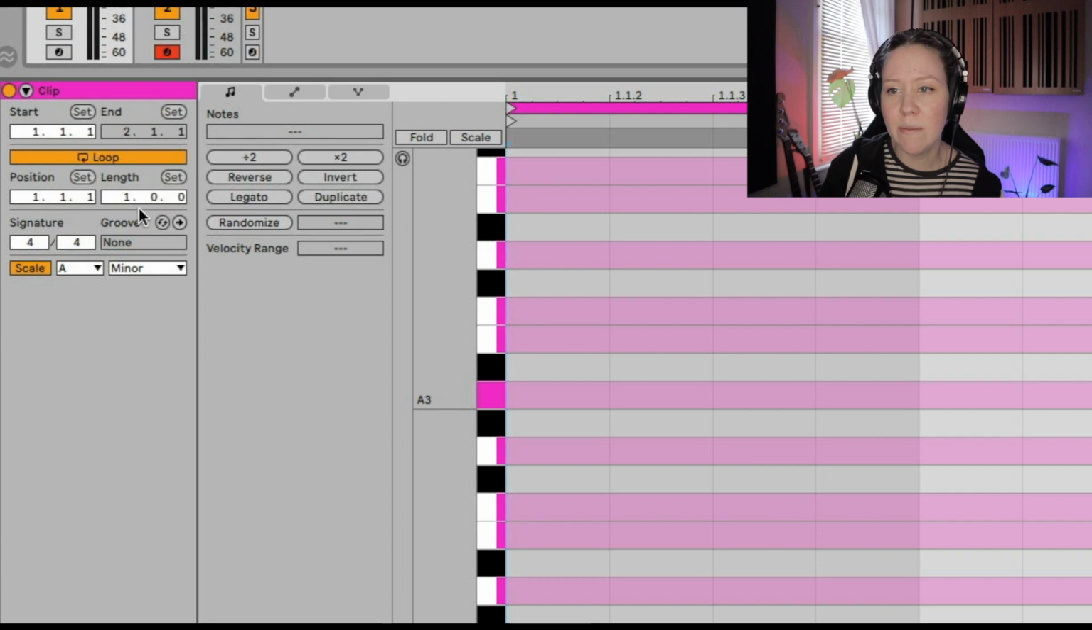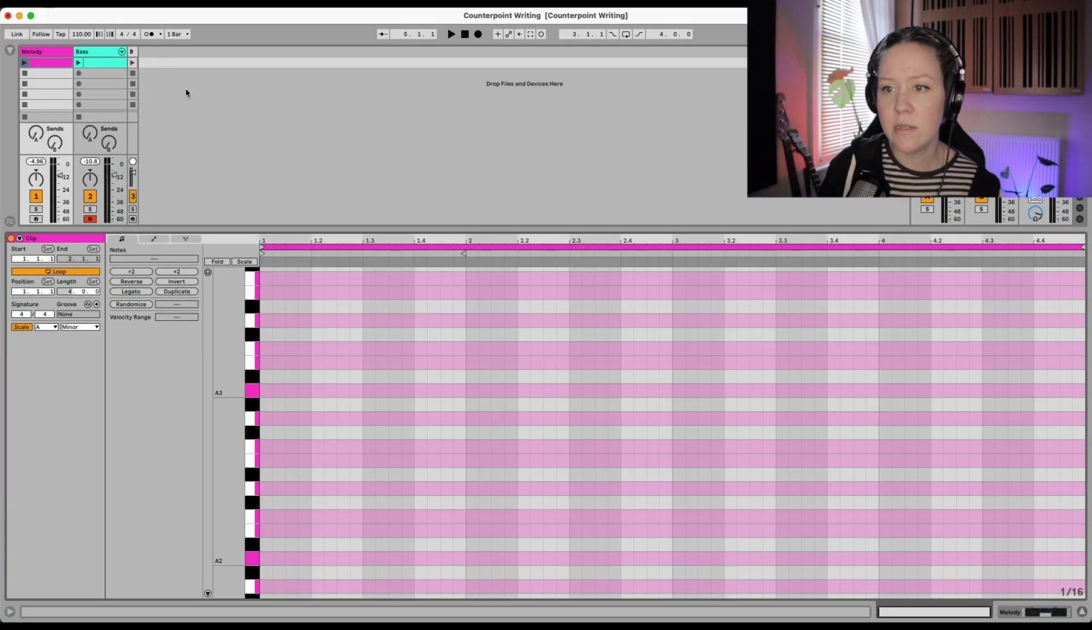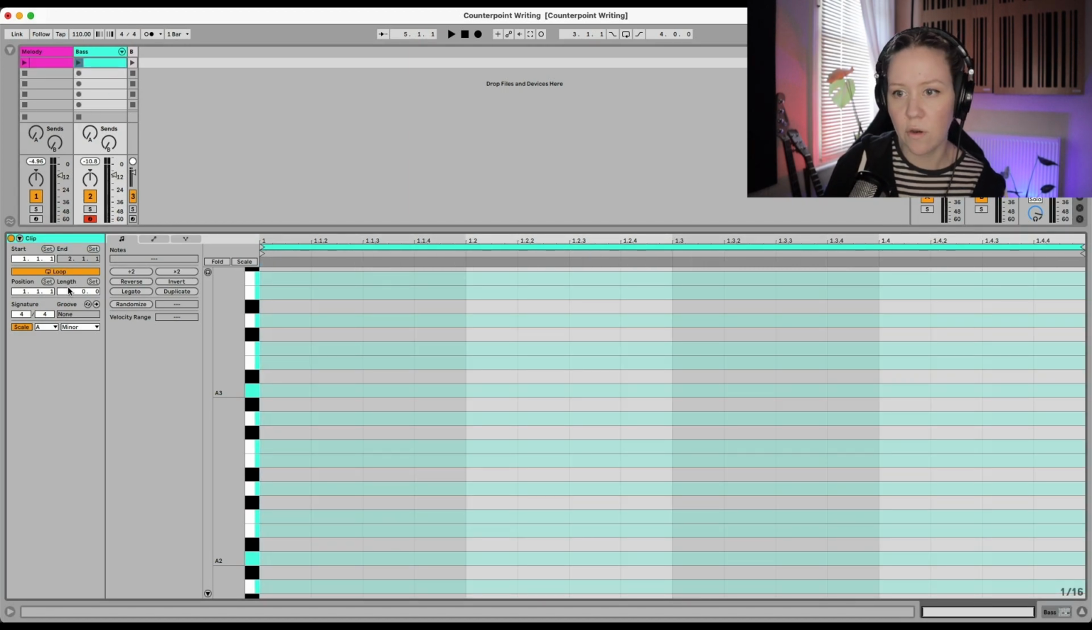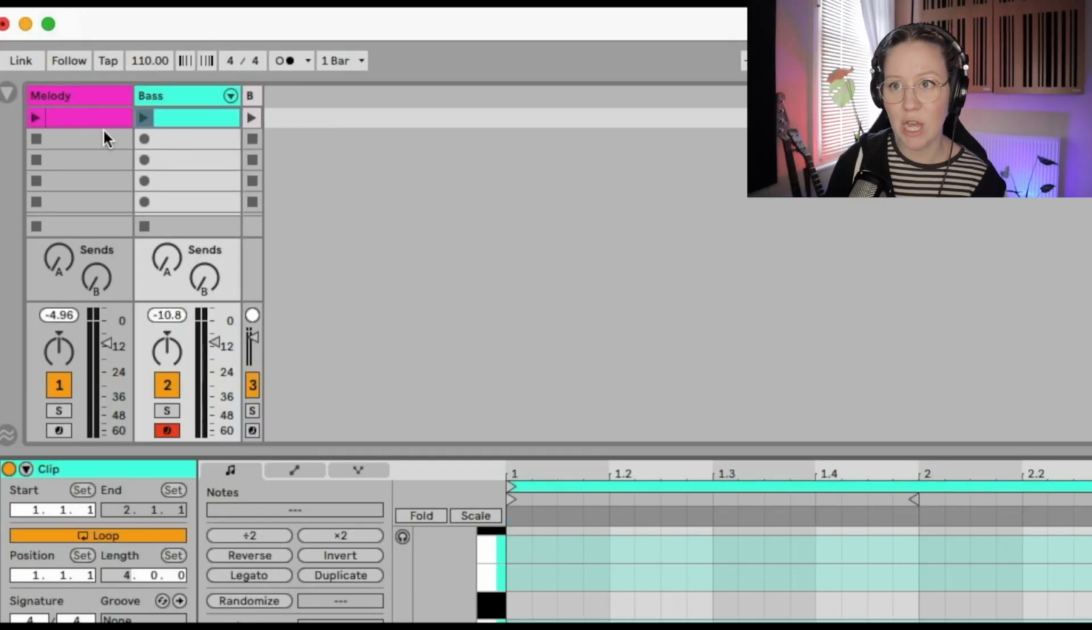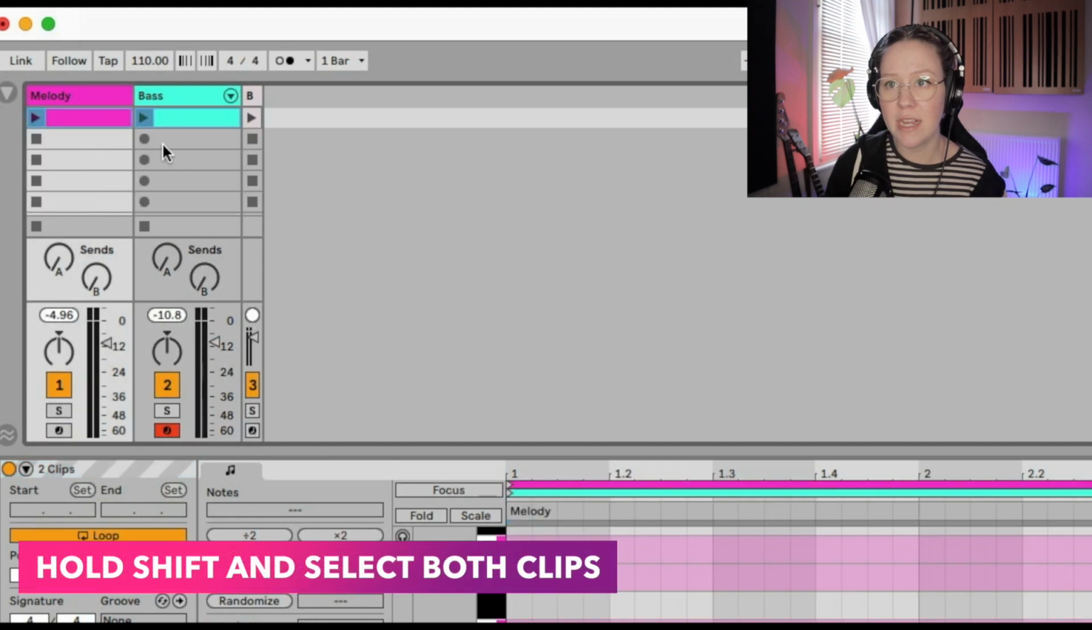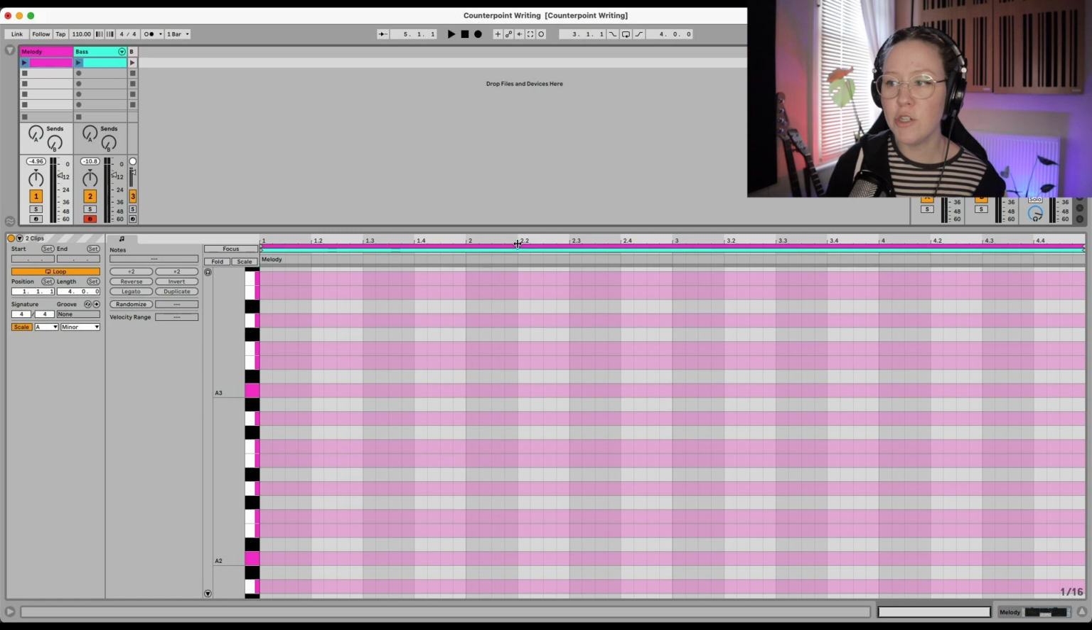So the melody clip, we're going to make that 4 bars long. I just go to the length area and add 4 there, and for the bass, I do the same, add 4 there. Okay, and what makes counterpoint when using MIDI a lot easier is multiple clip editing. What that means is that I hold down Shift and select both of the clips at the same time. And how do we know we have multiple clips selected at the same time? On the bar of the clip, you can see 2 different colors.